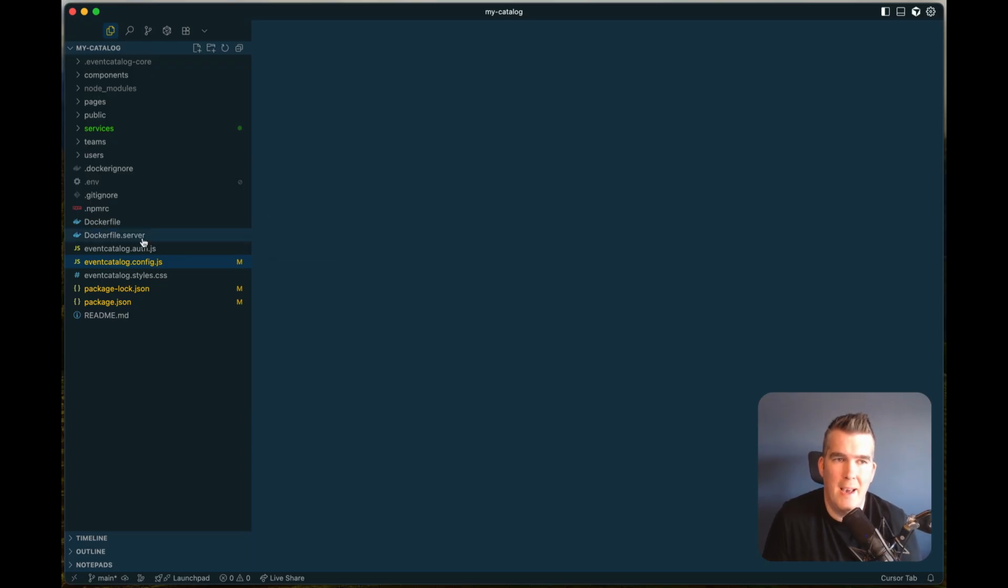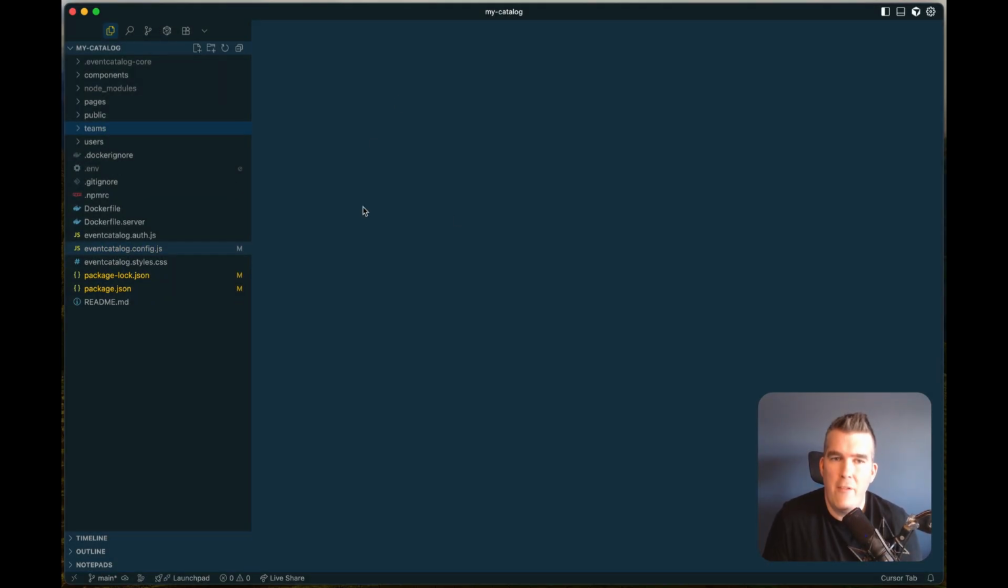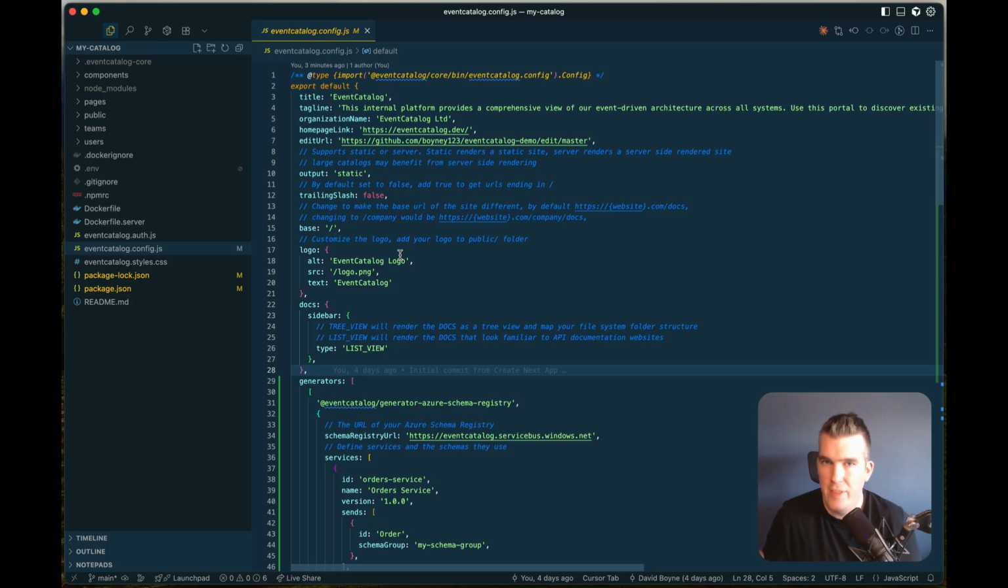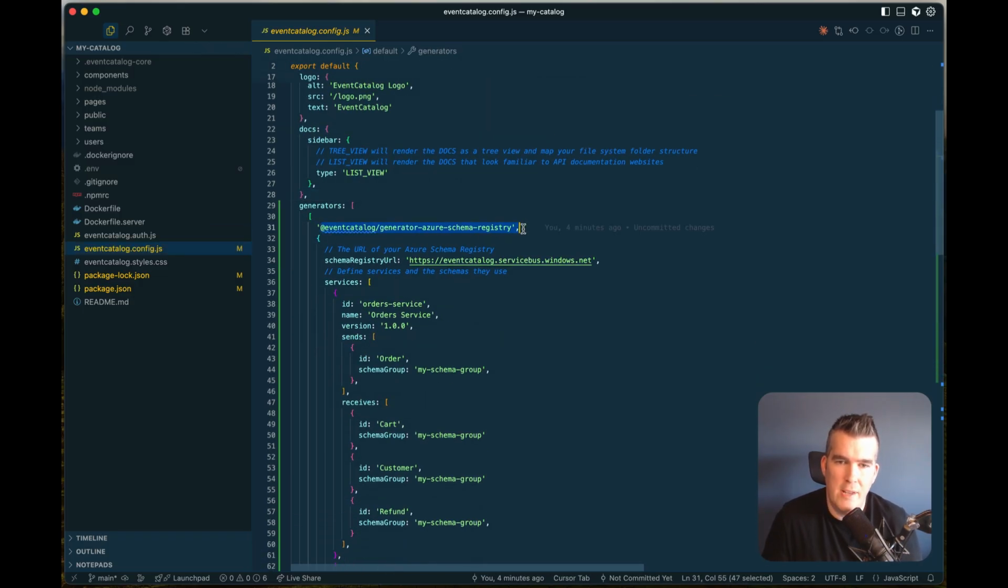So I have a blank catalog here. Actually, in fact, I'm going to quickly delete these services. But I have a blank catalog here, and what I'm going to do is go into the EventCatalog config file. This is the heart of EventCatalog where you can configure a load of stuff. I have already installed the generator. You can find this in the documentation on the website, the Azure Schema Registry plugin.